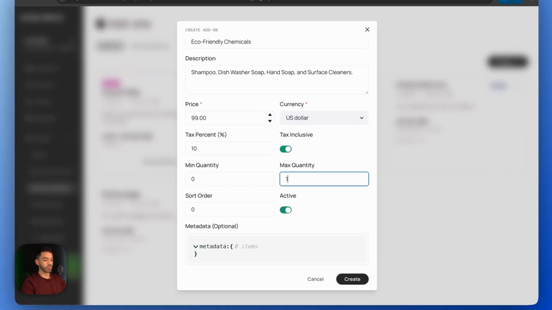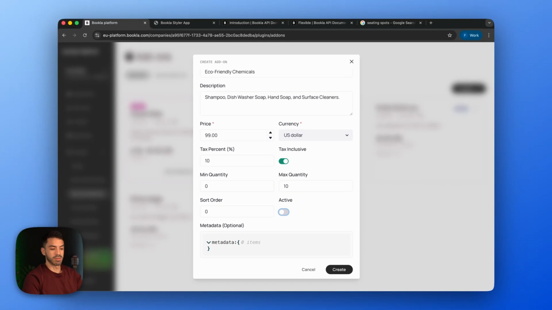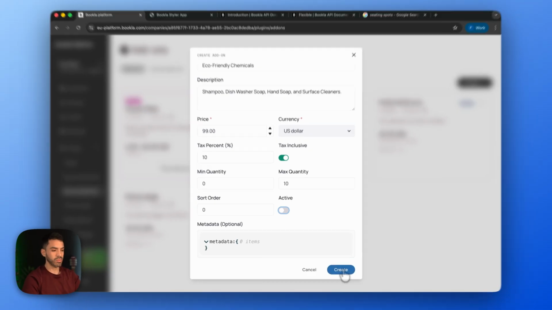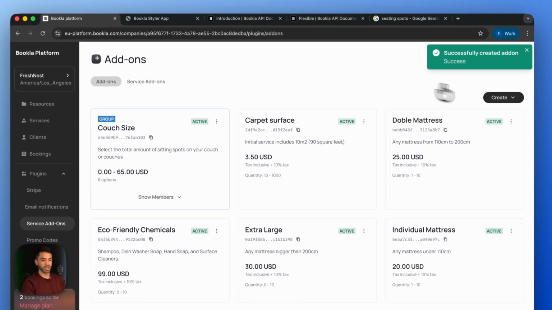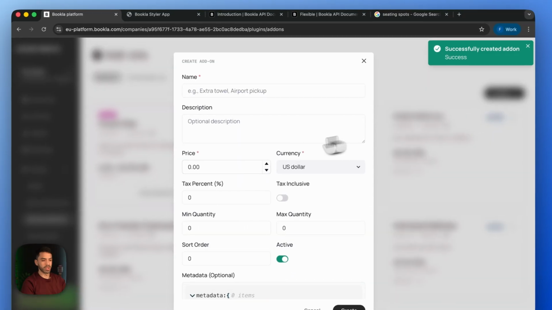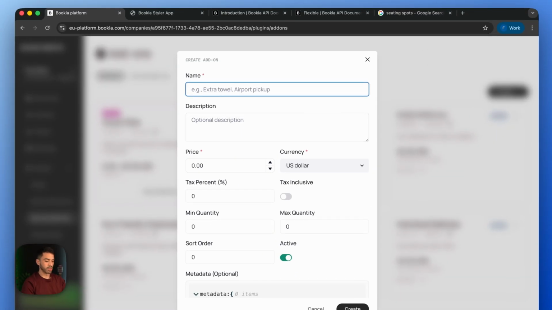And you can buy up to 10 of these. In the trucks, we don't carry more than 10. And minimum quantity, 0. It's not required. We can create this. Let's create another one since we are in the mood.